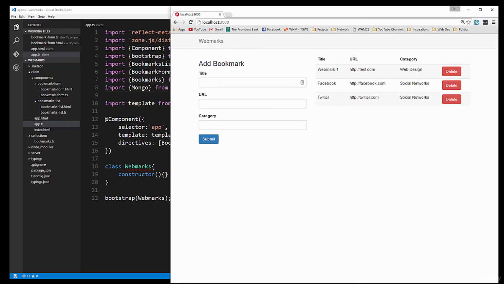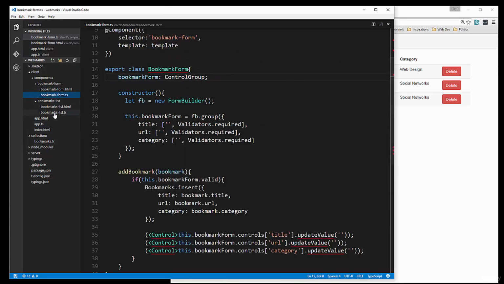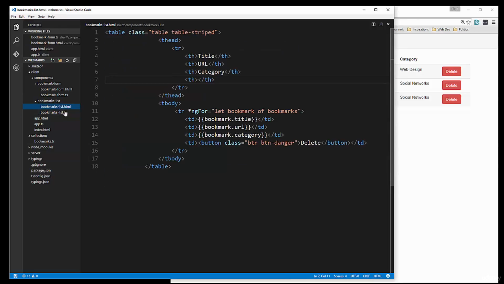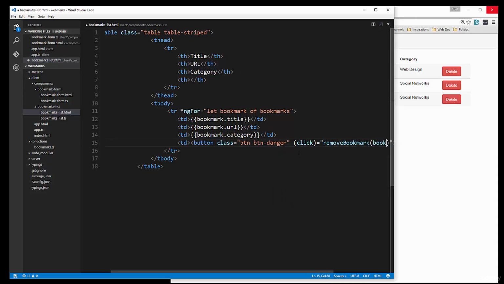So really quickly, I just want to add the delete functionality because that's pretty simple. So if we go to our bookmark list HTML, that's where we have our delete button. And what we want to do is just add in an event here. Let's say click. Okay, so when it's clicked, it's going to call a function called removeBookmark, and then we just want to pass in bookmark.